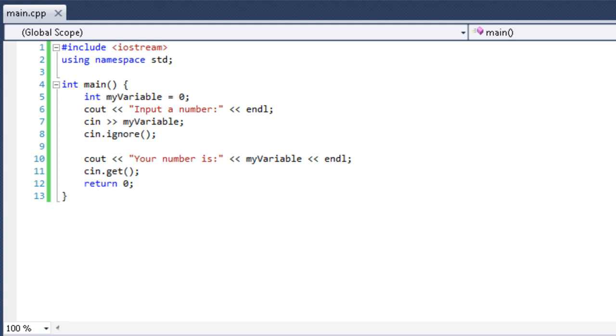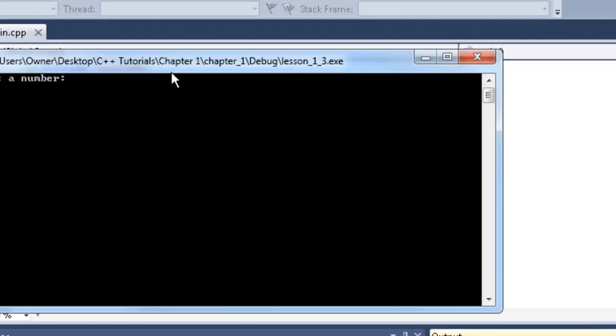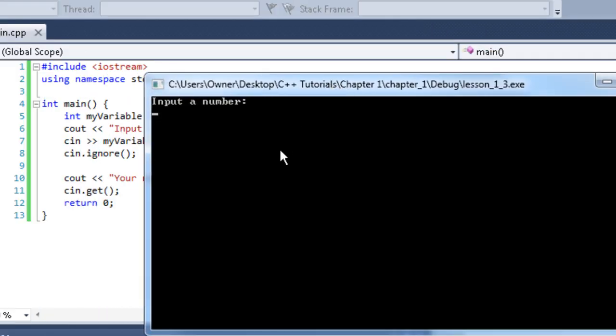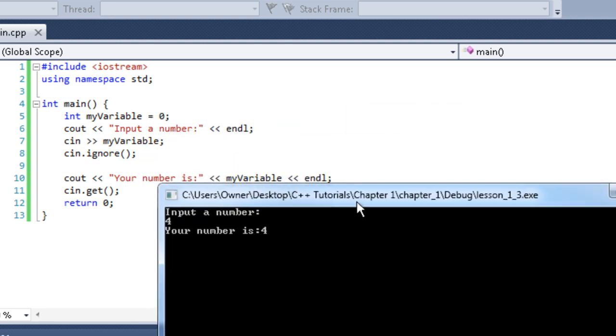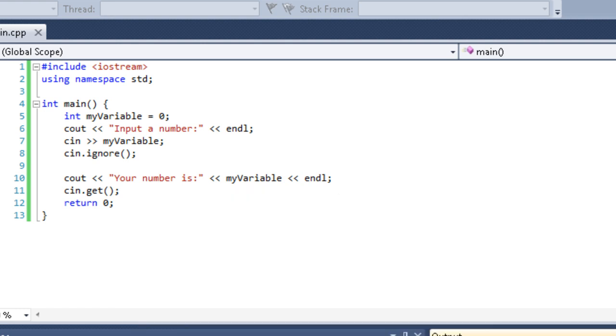So let's run this program. Input a number. Input 4. Your number is 4. So you can see that with this program, we inputted a number, and it saved it inside of my variable. And then it output, your number is 4. 4 is exactly what I put in, so we can see very well that it stored the value inside the variable. So that's proof of that right now.